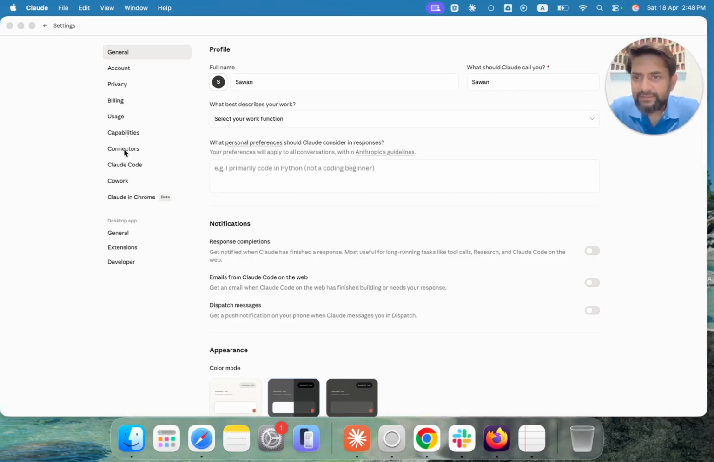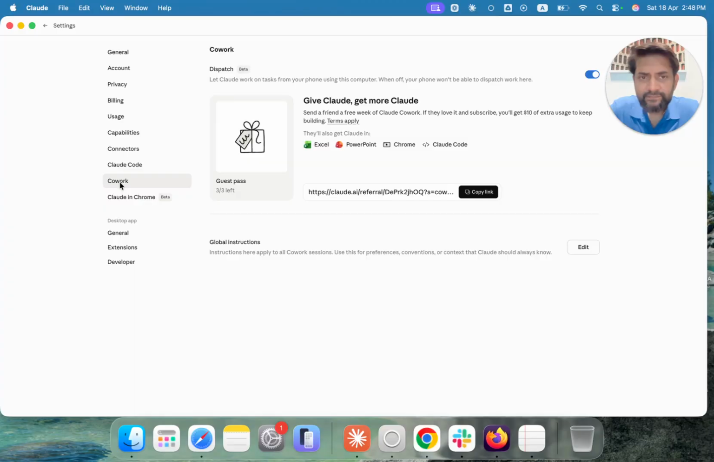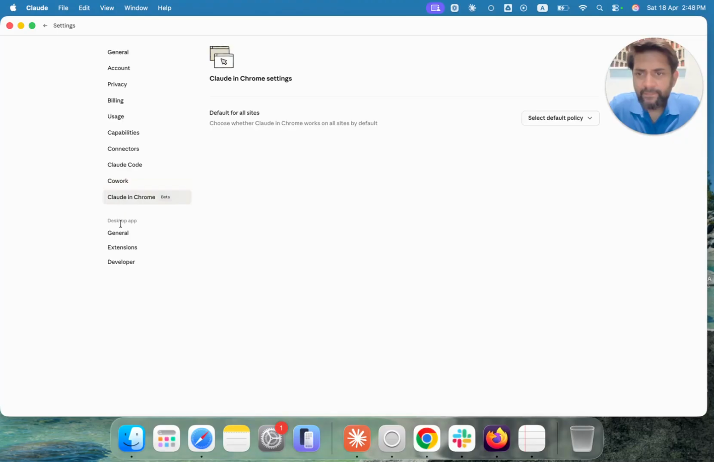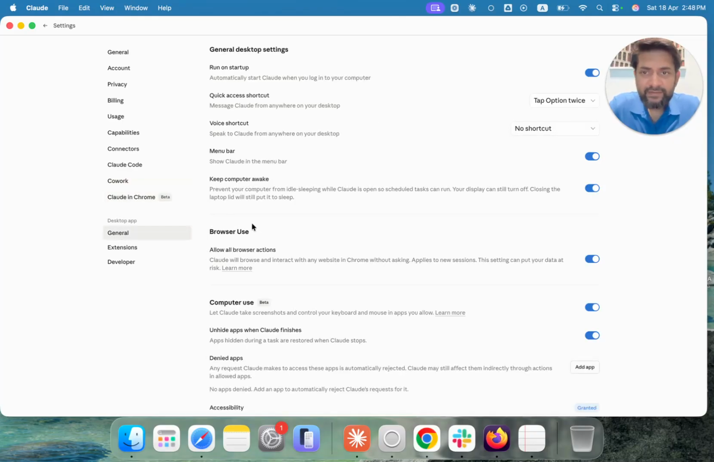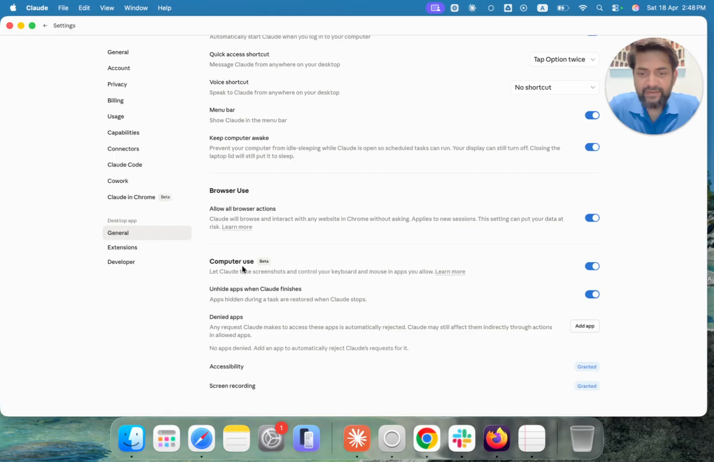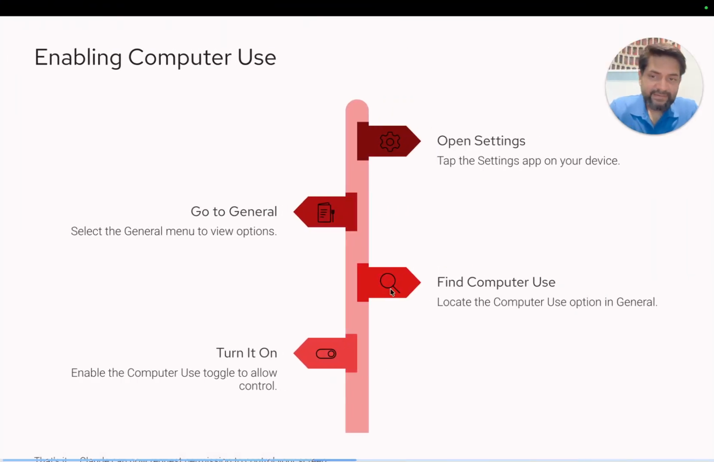It's not here. Cowork, it's not here as well. Claude in Chrome. General. Okay, it's right here. Should be here. Computer use is here. Oh, it's inside General. Okay. Computer use: let Claude take screenshots and control your keyboard and mouse in apps you allow. Unhide apps when Claude finishes. Denied apps: any request Claude makes to access these apps is automatically rejected, so you can add those apps. Accessibility granted, screen recording granted. Now, these are the accesses that I gave to Claude for my system.